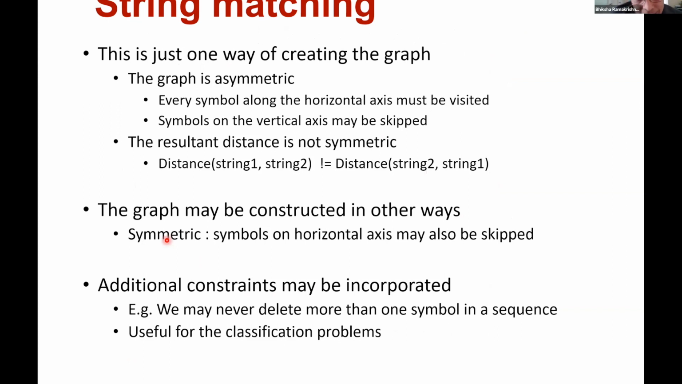Also, I can construct the graph in other ways. I can make it symmetric. I can say the symbols on the horizontal axis may also be skipped, or I can incorporate additional constraints where you don't permit the edges to skip more than 2 symbols along the vertical axis. You can do all sorts of things. That's slightly beside the point.